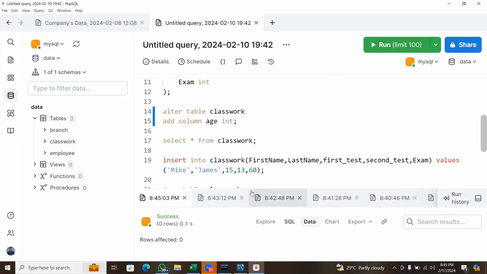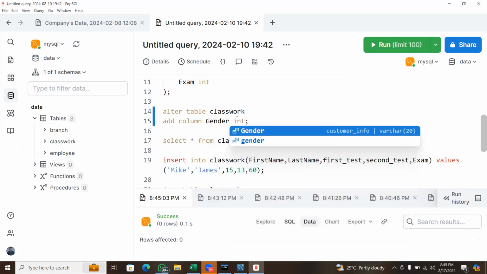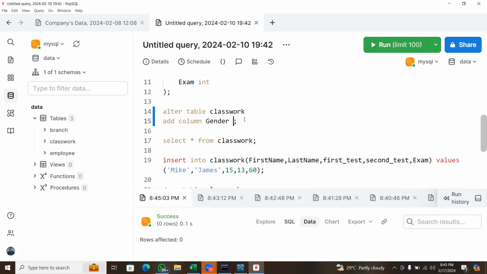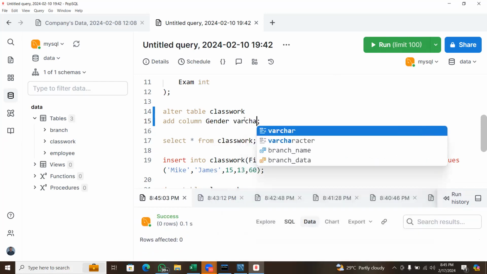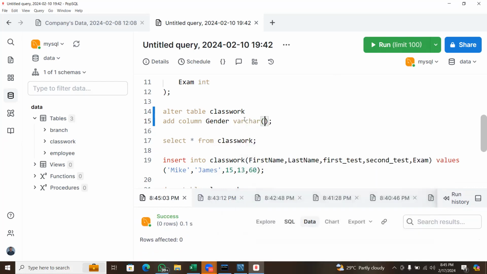So I added age. If I want to add gender again, I can say alter table classwork add column, then the name of the column is gender. Gender is a text, so variable character of 10. Let's say 10 for that gender. So I just added gender now. Then I can run this.